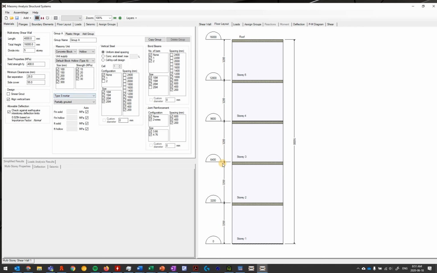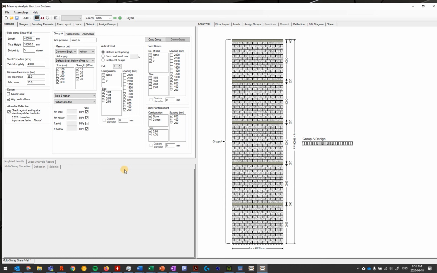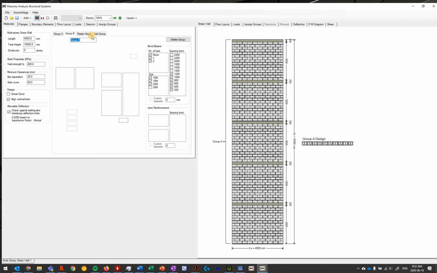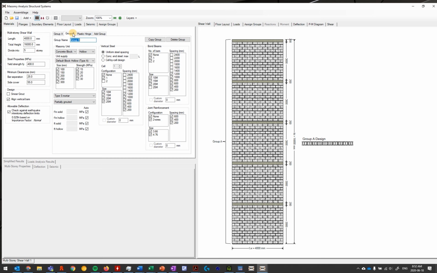Going back to our main area here in our materials tab, another thing to point out is that we have different groups that you can bundle these properties into. By default, the entire shear wall will be designed using the same block strength, size, vertical and horizontal rebar patterns and layouts, unless you wanted to break that up and split that up. So what you can do is create another group if you wanted to have two different ones. It's called Group B by default.